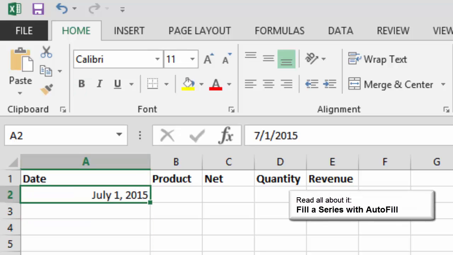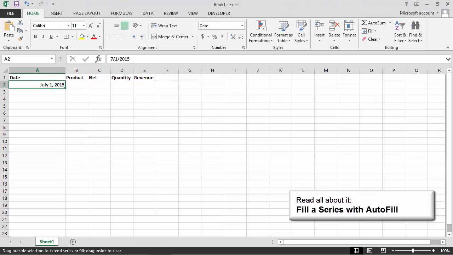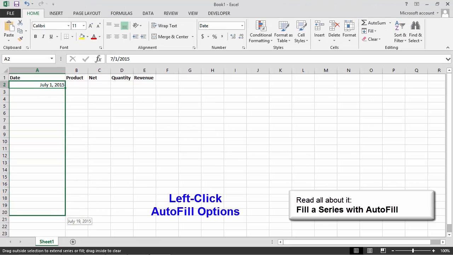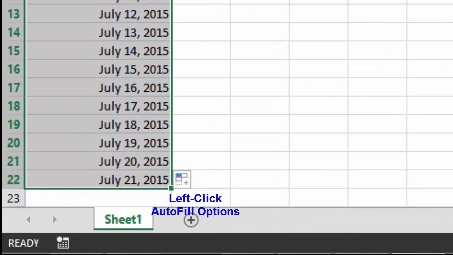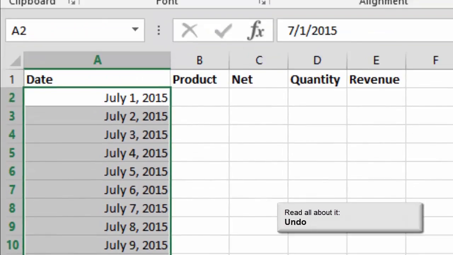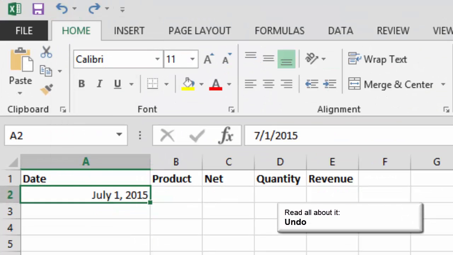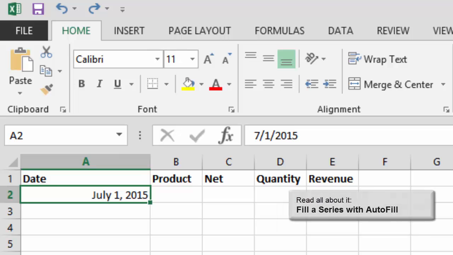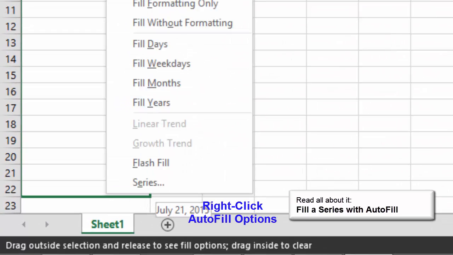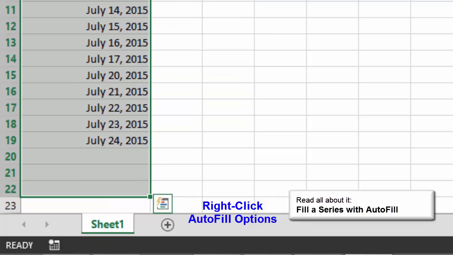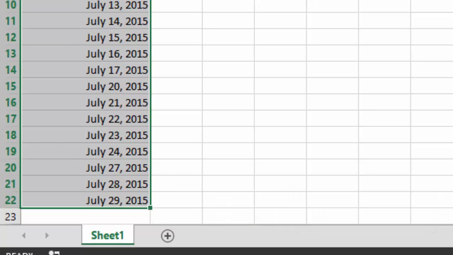Okay, use the AutoFill handle to fill down the date. When you use your left mouse to drag down, what do you see? The dates increment day by day by day. Okay, undo. Try this. Hold the AutoFill handle down with your right mouse and drag down many rows, and then let go. Now you're going to see a short list of options, and one of the options is to fill the weekdays. 1, 2, skip a few. The weekends are missing.